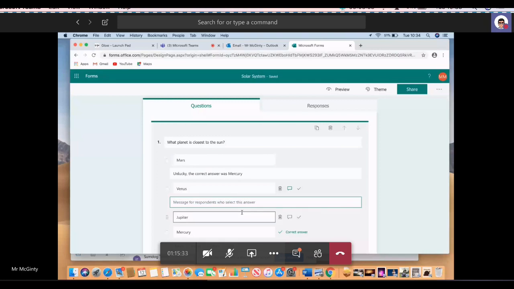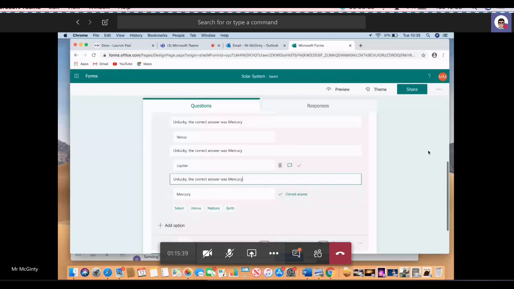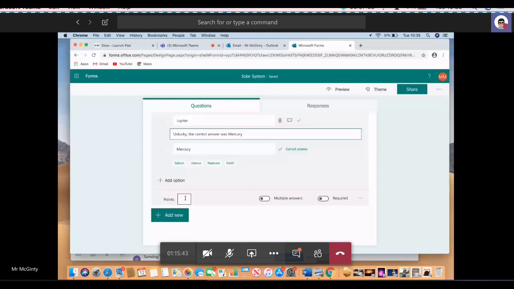Now, after you've done that, you can choose, if you want to, how many points the question's worth. You might want that question to be worth 1 point. You might want it to be worth more than that. I'm going to put in here that that question will be worth 2 points. You don't have to choose that, but it's an option if you would like to. Then you can click Add a New Question.